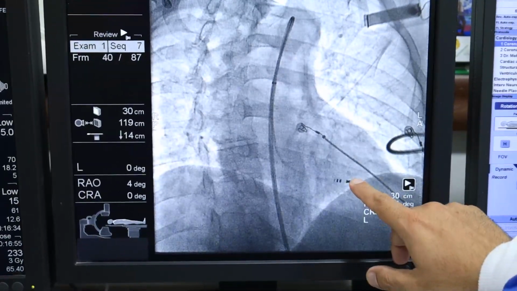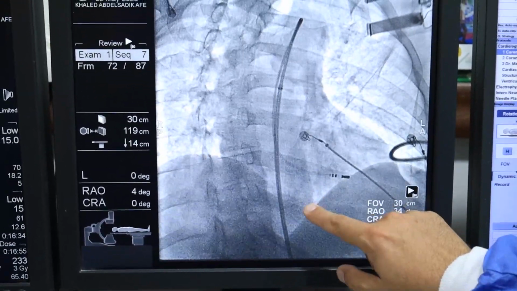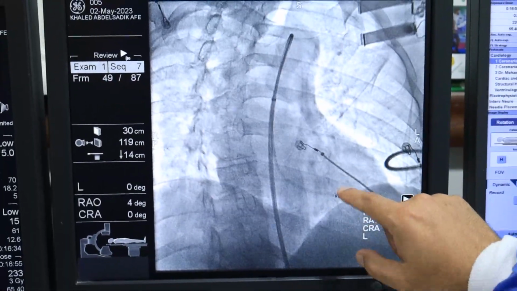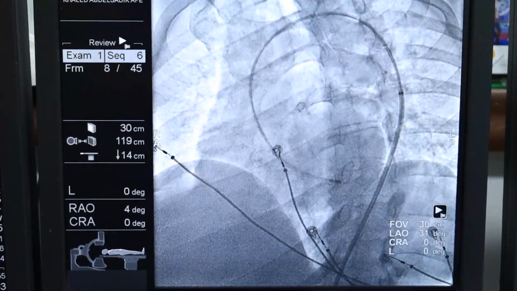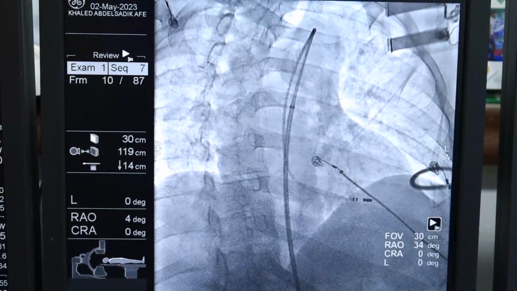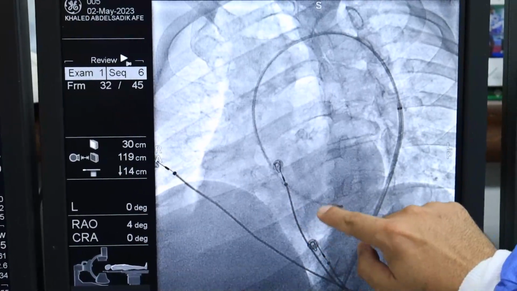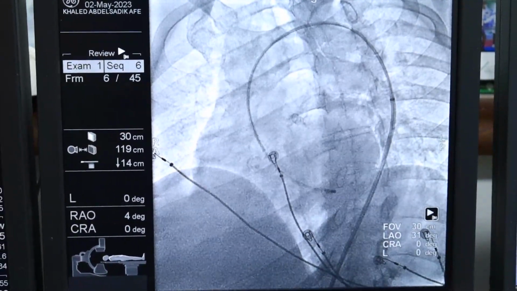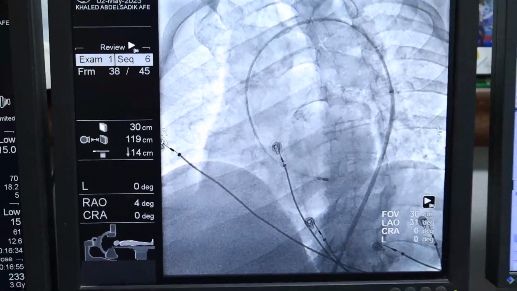It is mid cavitary. It is not the posteromedial, which is usually here, and the anterolateral here. It is in between and mid cavitary, and in LAO view, here the posteromedial and here the anterolateral. Very good. Doctor? Yes, thank you.